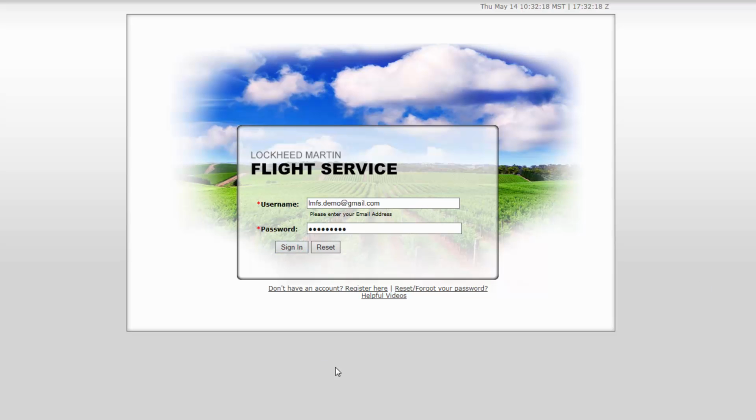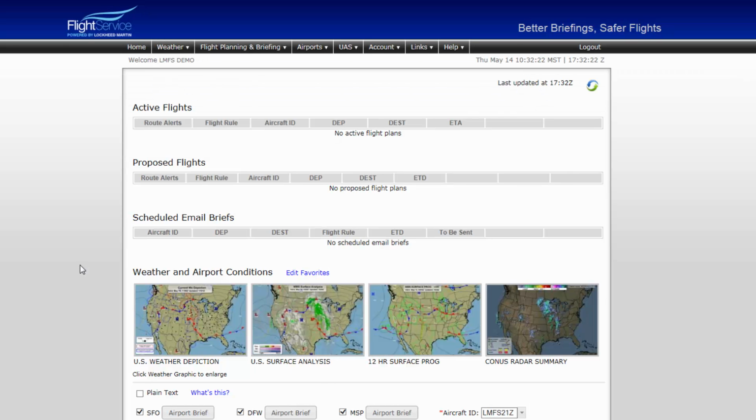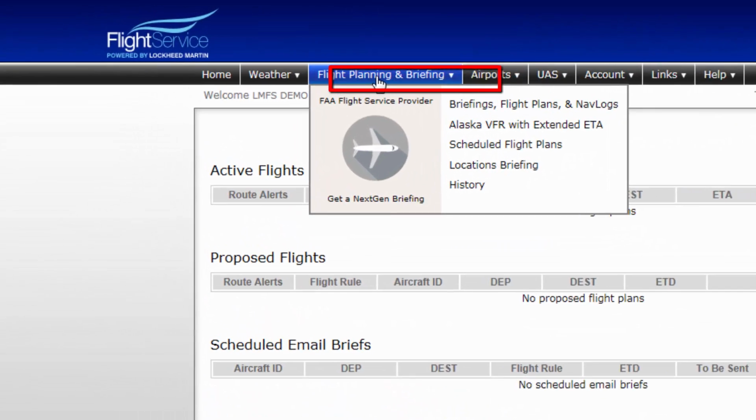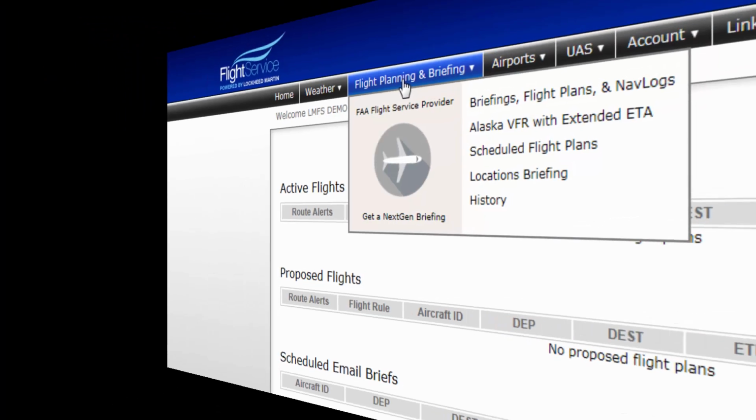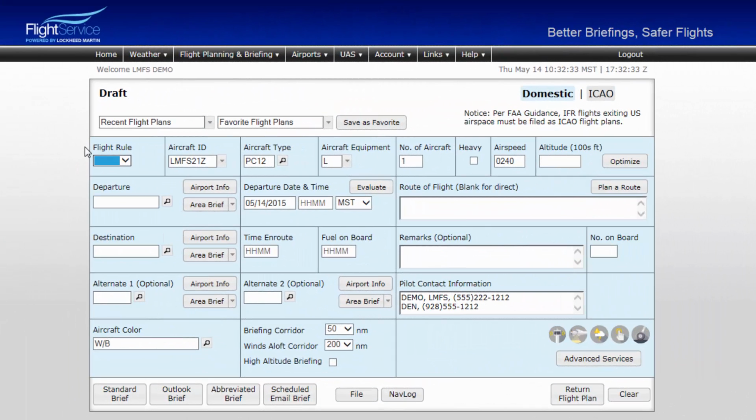To begin, log in to your personal Pilot Web main page. From the main page, select Flight Planning and Briefing from the menu bar. Hover down and select Briefings, Flight Plans, and Navlogs. To request a flight plan route briefing, fill out a VFR/IFR flight plan in either domestic or ICAO format.